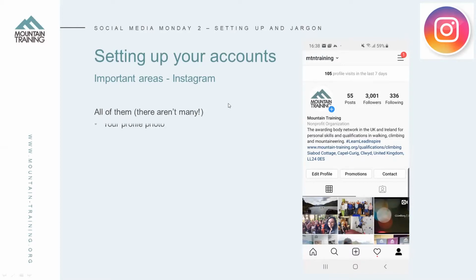So your profile photo, which is this one, your username, which is up here. There is a character limit to that, which is why we are MTN training rather than mountain training. Your bio, which is these 3 lines here. That's all I was allowed to write. Your page category. We are, again, a non-profit organisation, and your contact details. So if somebody clicked on that, they could send us an email or give us a call. It's also got the website in there, and it's also got our address.